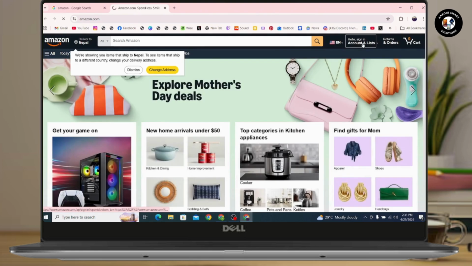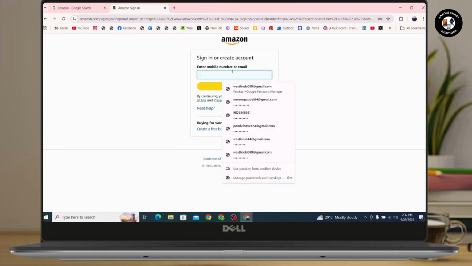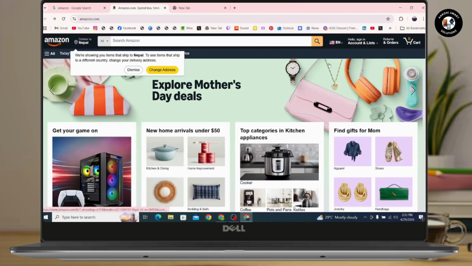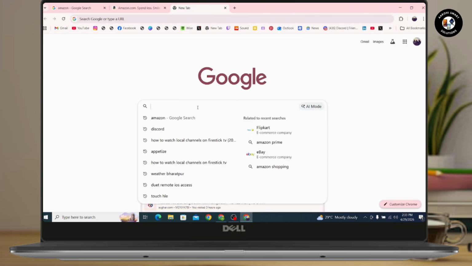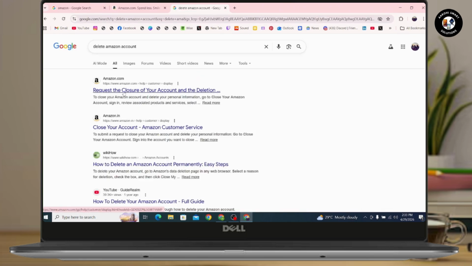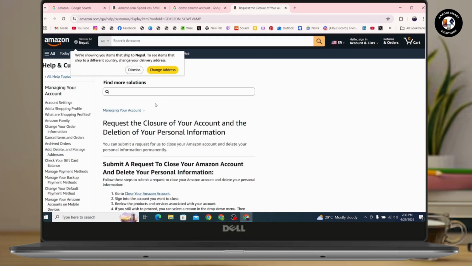So go with the Accounts and Lists option, which will be at the top. Make sure that you've logged into your account. Once you've signed in, you can simply go with Manage Your Data and then you can delete your Amazon account. Or you can just simply open a new tab and search for delete Amazon account and then go with the request to delete the Amazon account.